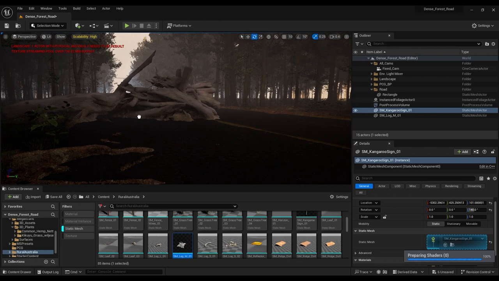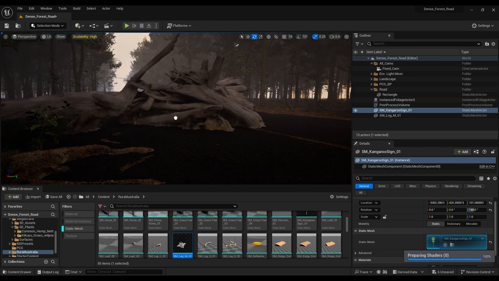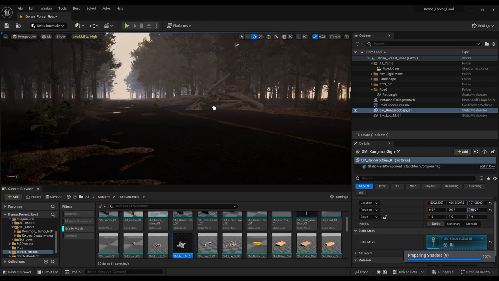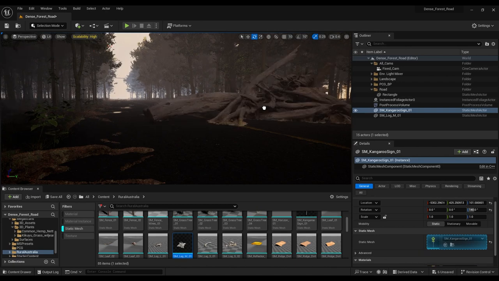Next, I'll drag another mesh from the rural Australia pack and position it at the edge of the road. This additional detail helps to further populate our environment and make it feel lived in.